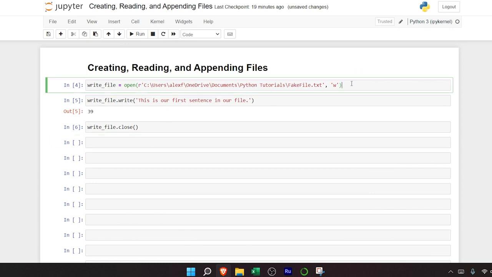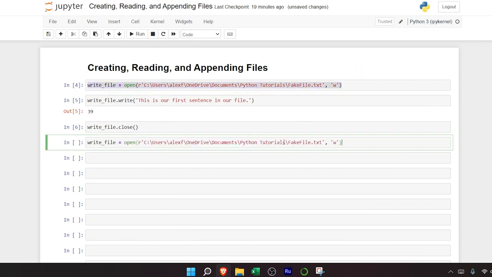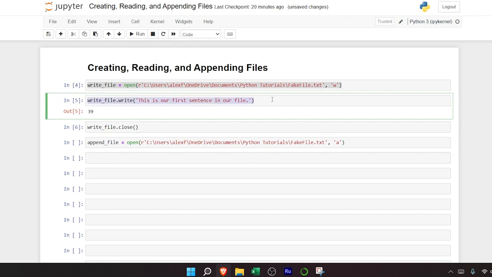Let's go right up here. Let's copy this entire thing. We're going to say A for append, and then we'll go append underscore file. So what this is going to do is open this file again, except now we're doing it in append mode, which means this is already an existing file that we are now going to write to.